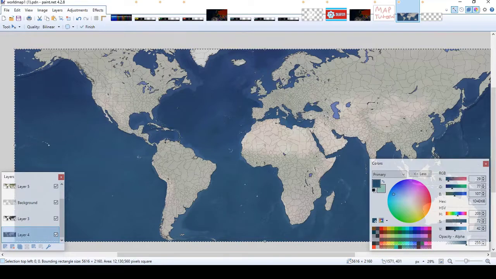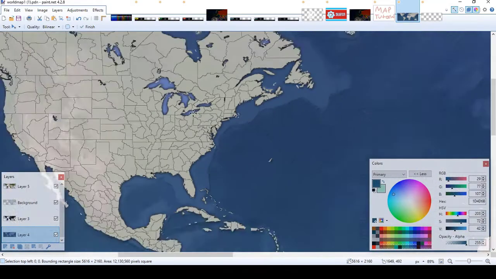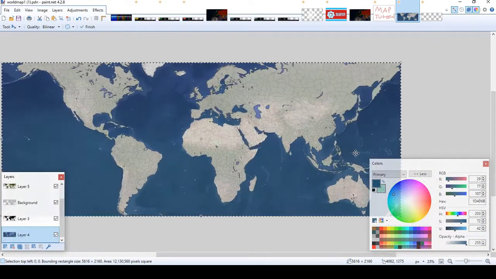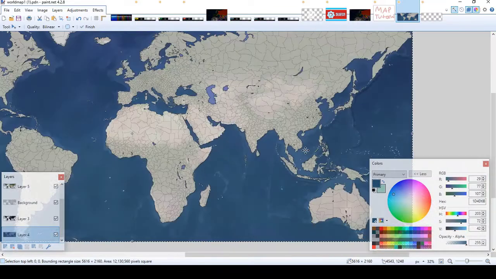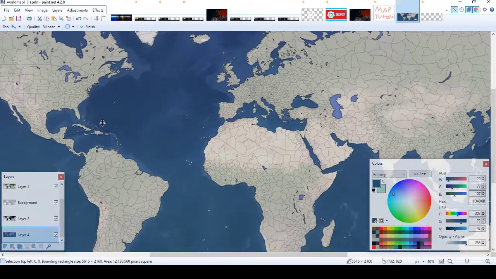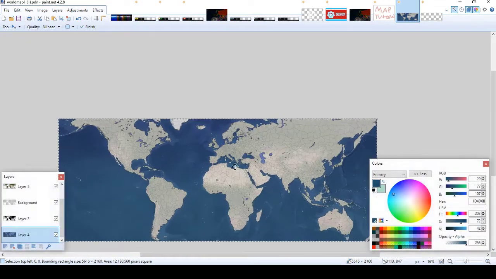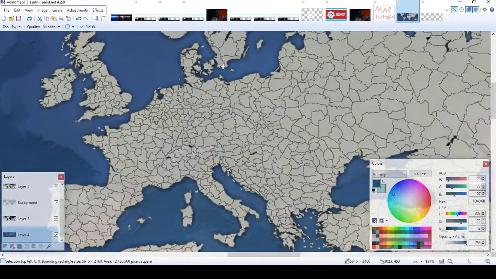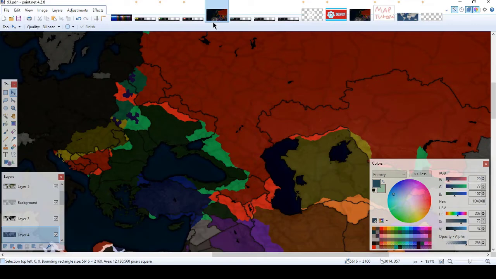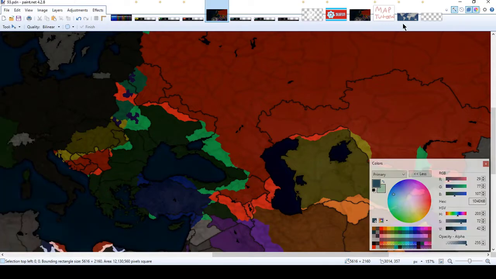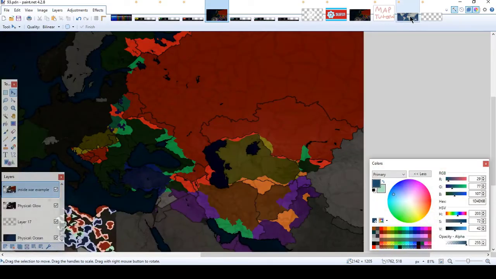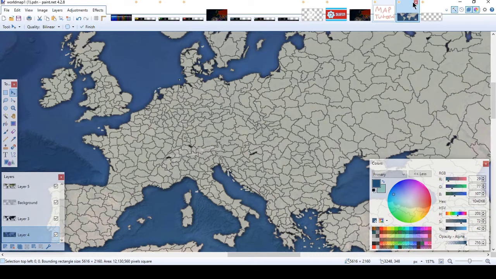And now you have what most mappers have in their ocean. So there you go, you have your basic map. But you say, what about borders? How do you make it look like this? How do you make it look like this? All this good stuff. Well, that's where you need a map with actual borders on it.